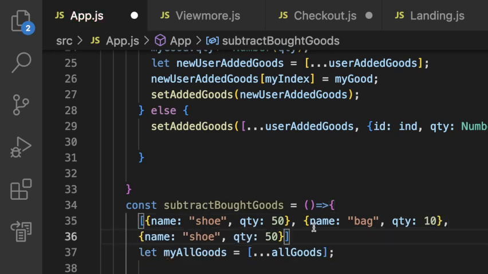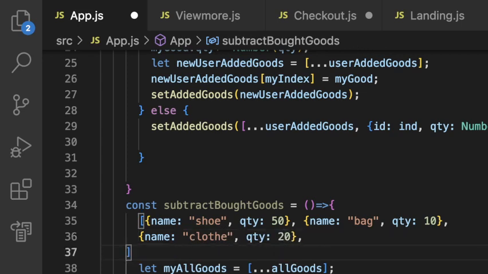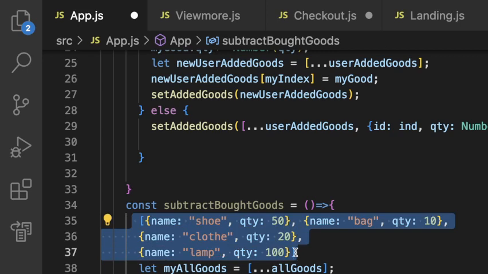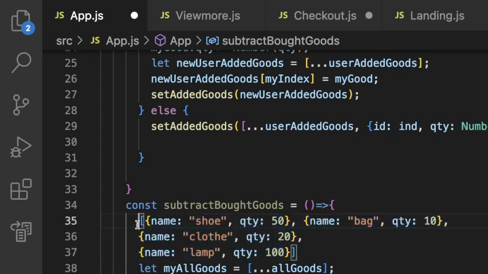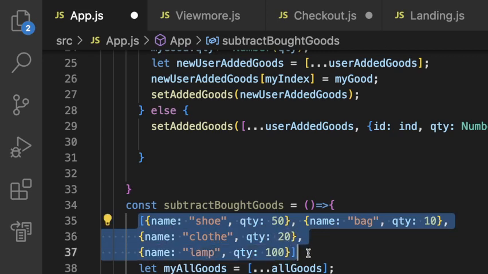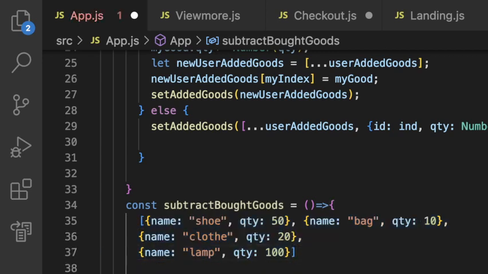First, cloth. Let's say this is 20. Let's add another one. Let's say bag. Let's say lamp. Let's say 15. Oh, I know, I'm done. So we have 4 items inside this array, abi? Yes. So let's assume this is our all goods. Now let's also assume that this is our user added goods.